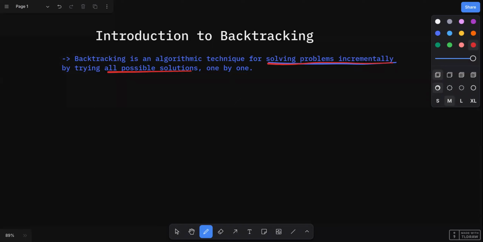Now, a real life analogy that would help us understand backtracking even better is imagine that you're in a maze and you're trying to find an exit. This is just a silly example of how a maze would look like, and this is probably the exit. So you are in a maze and you're trying to find an exit. If you are somewhere here, there are multiple doors where you can go through.